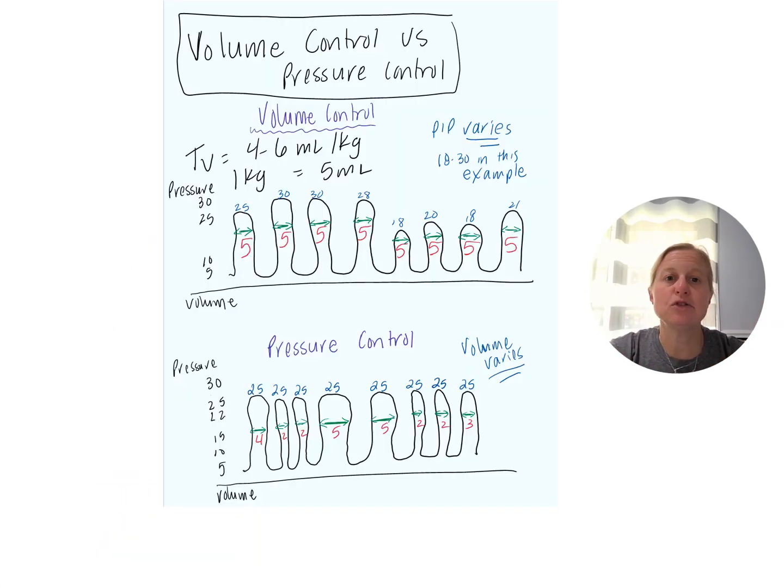So let's look at these little drawings a little bit more in depth. First, my beautiful handwriting. I know how much we all love my beautiful handwriting. At the top, we have our volume control. What you can see set there is a volume control of 4 to 6 mLs per kilogram. That is the most common range of volume for ventilation.